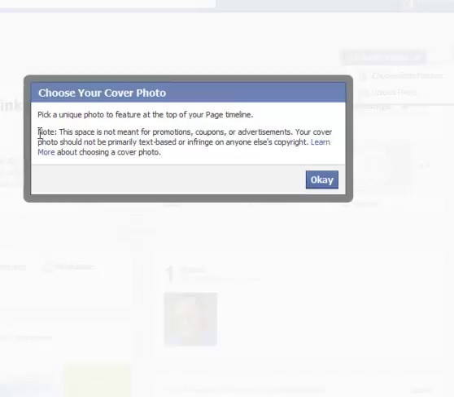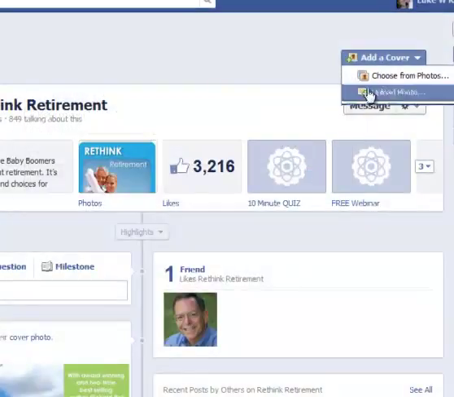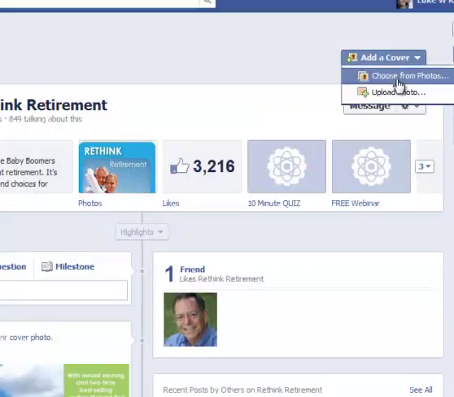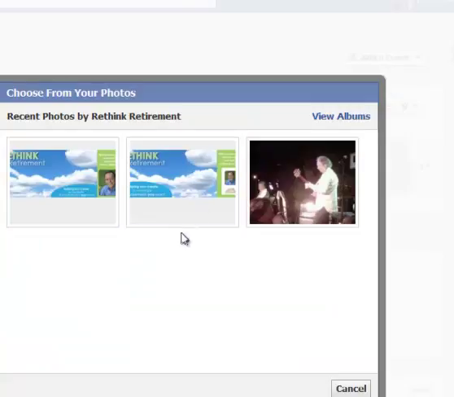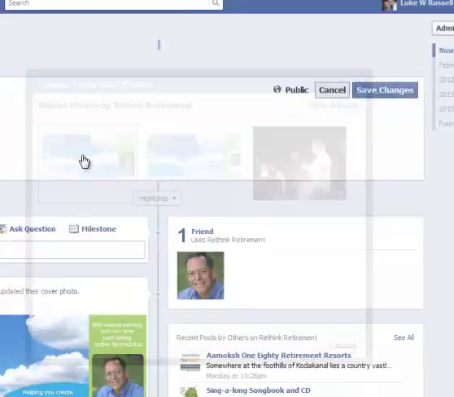Okay, this is a good note for you to read. This space is not meant for promotions, coupons, or advertisements. Your cover should not be primarily text-based or infringe on anyone else's copyrights. Facebook has guidelines based upon what you can and cannot put up here. So it's okay to have text up there, just not too much. They want it to be a little more visual. So I'll show you what we did here for these guys.